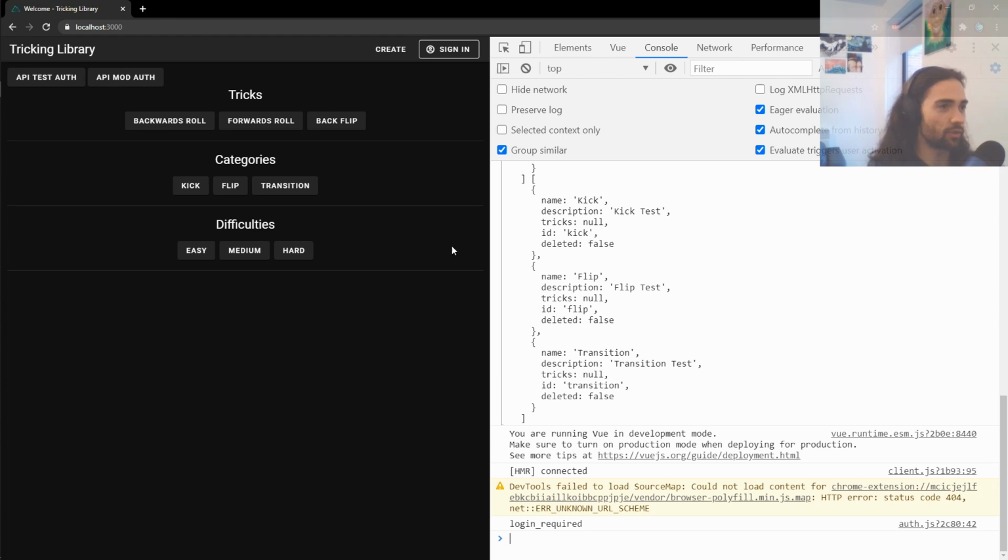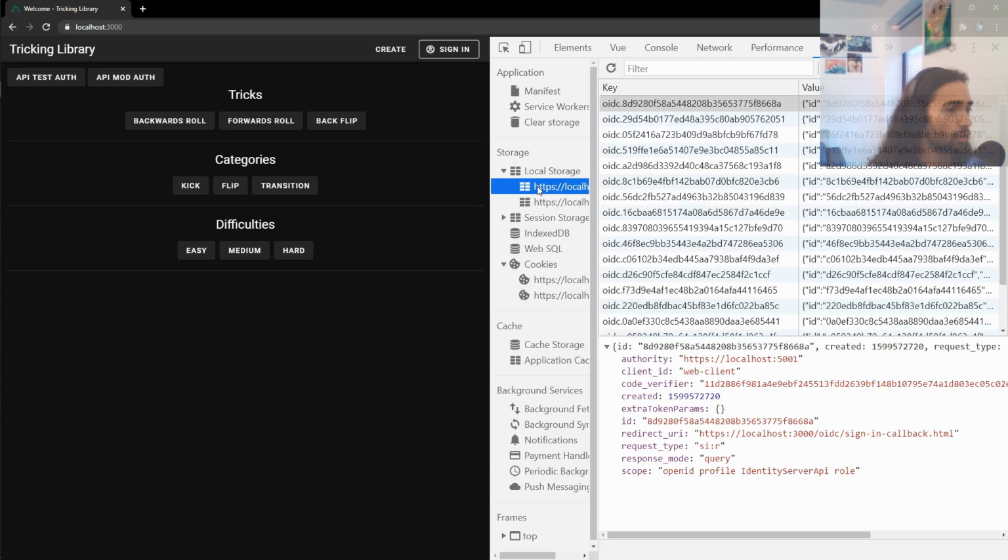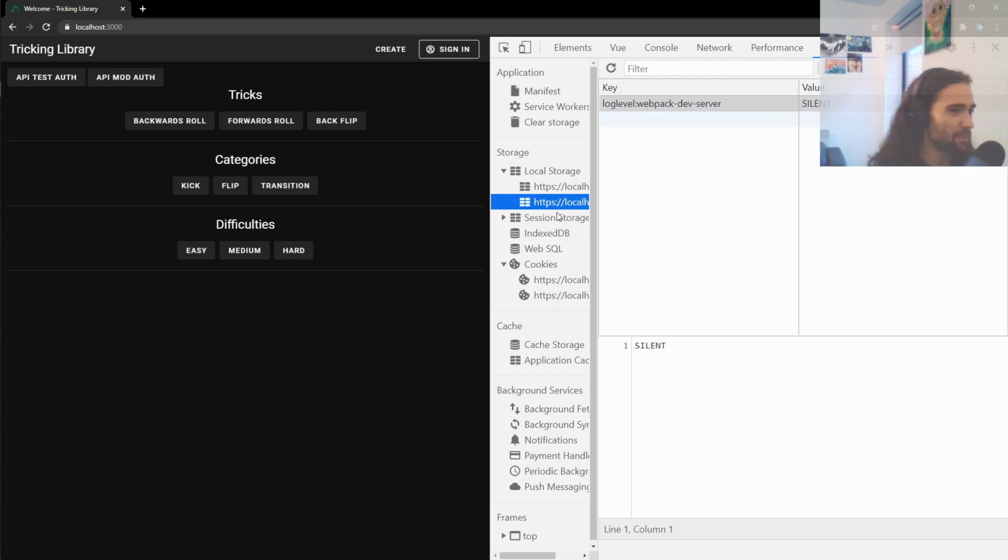So let's refresh. Login required. Session is cleared, so we no longer have the profile or anything there. Let's take a look at what it actually looks like in the local storage. So we still have a bunch of stuff.